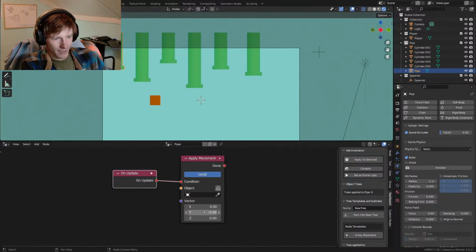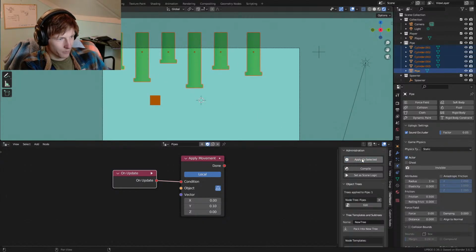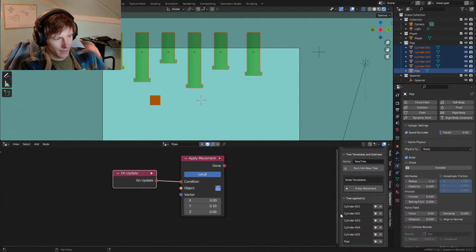So for the movement, it's going to be very simple. We are on the x-axis, we're on the y-axis. So on the y-axis, we'll go point, and we'll just do 0.1 for now and see how that looks. And for the object, we'll just select self. Very simple script. And I'm just going to select all these objects and apply to selected. So these will all have the script. That way when they spawn, they'll move.